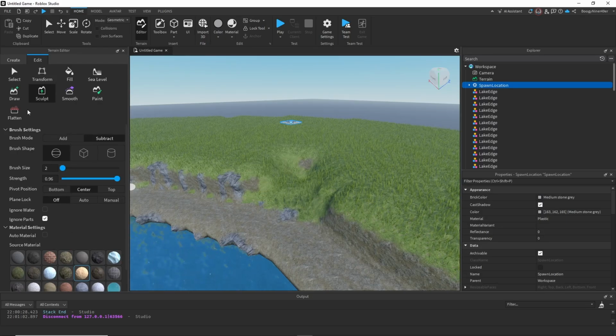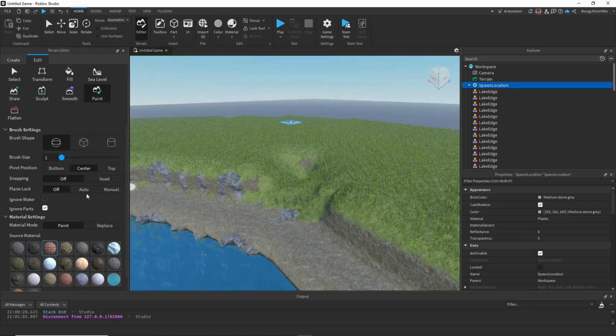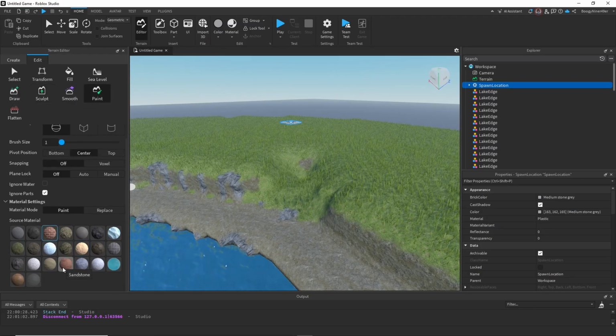So we got that. Let's go back onto the paint and find the ground material here, so let's go grab that. We're just going to try painting that on here. Let's make a little path coming into our lake area here.